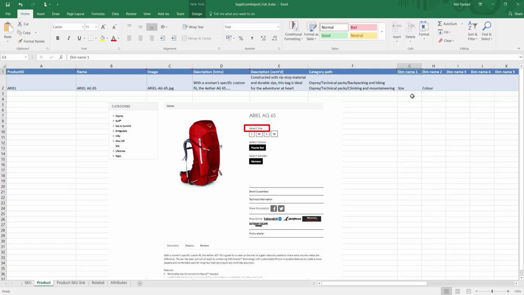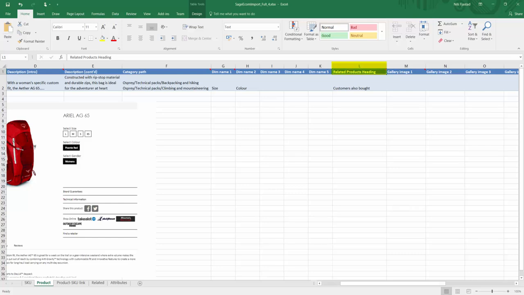The first dimension may be size. The second dimension may be color. You may want to define the related product heading to something different, like customers who bought this also bought, or similar. You may leave this blank, however, and it defaults to related products, or whatever you specify in your eCommerce settings.